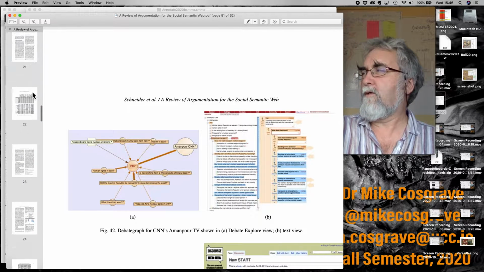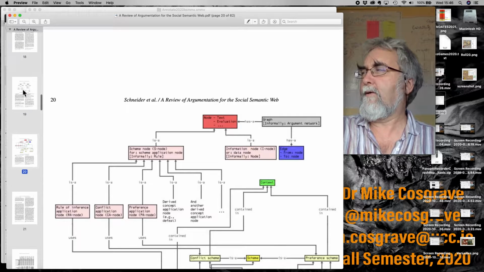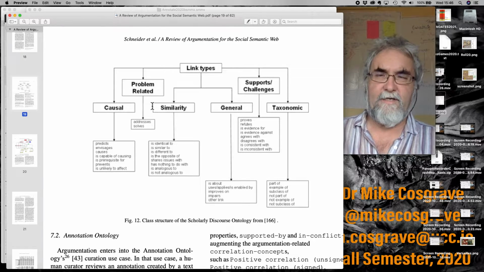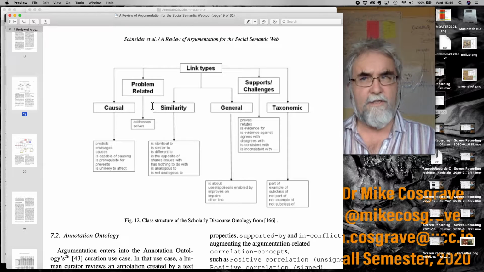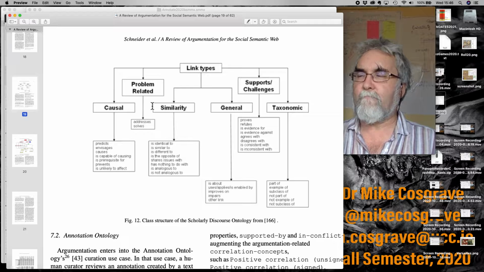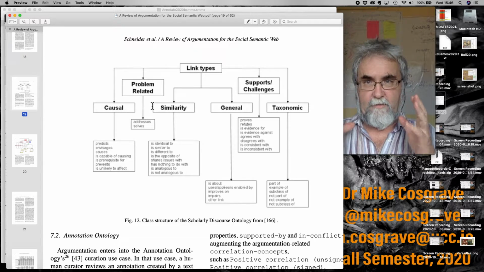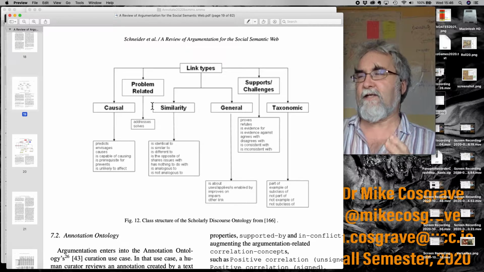And that's important because what we do now have is a number of tools for mapping arguments. So this is the class structure, as it says, of the scholarly discourse ontology. We use ontologies a lot in the digital world as a means to structure things and explore the relationships between them. And this is essentially a standard.